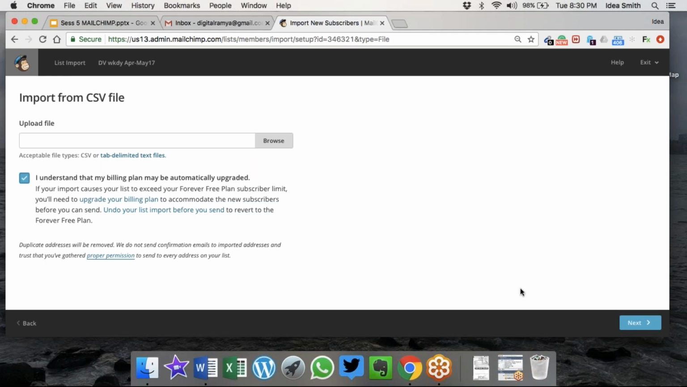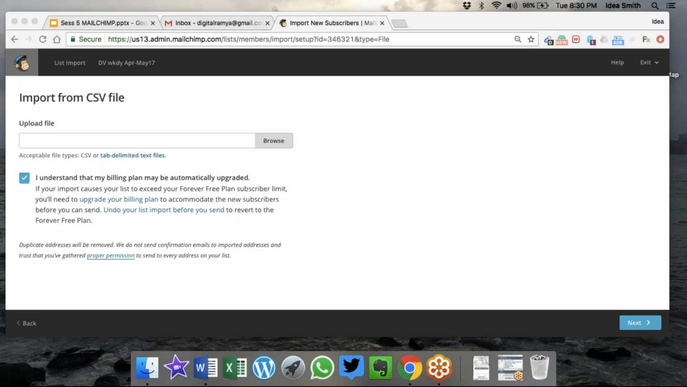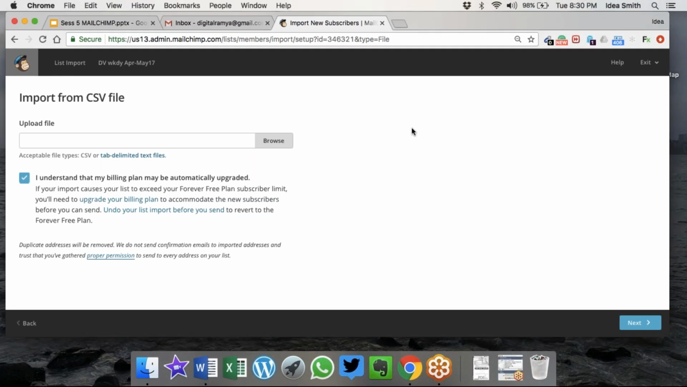MailChimp imports usually take about 5 to 10 minutes. You can continue doing other things. It will send you an email when the import gets done. Okay. So method number 2 is import an existing database. Everybody with me so far? Are we getting a little lost?